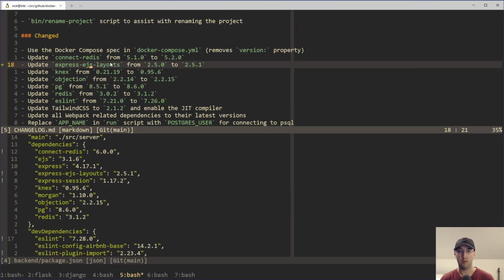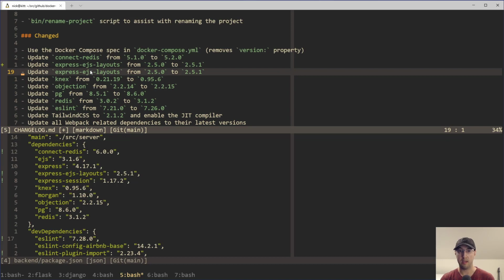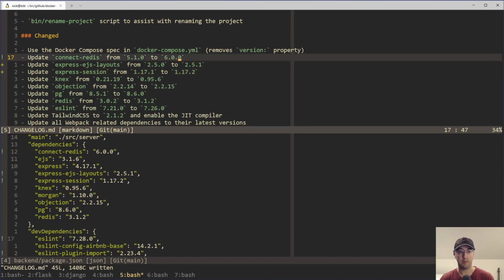So the session one also needs to be right below it, let's say express session. This one was, okay, learn to Vim, 1.17.1 to 1.17.2. Nice. So we have 2 of them down. What else do we need? Connect Redis. That one got updated all the way to 6.00. Cool. How are we doing with the Phoenix one?